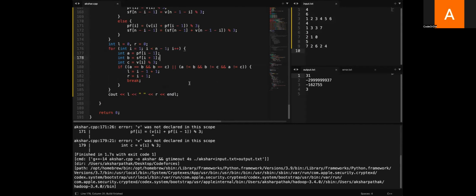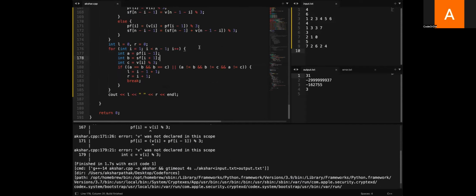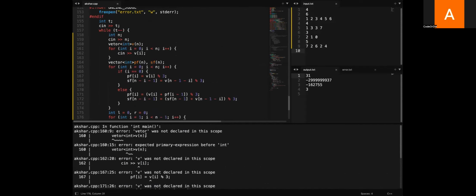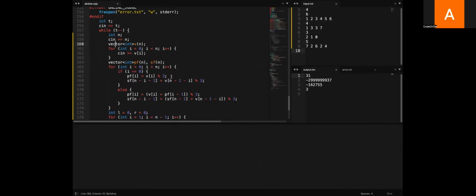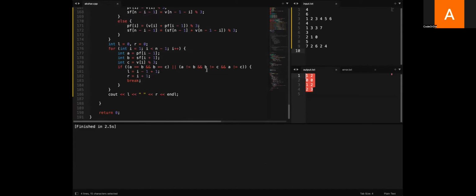So wait, V was not declared. Vector. Okay, the spelling of vector is wrong. So yeah, I think this solution should work. Now let's move to the second problem, B part.